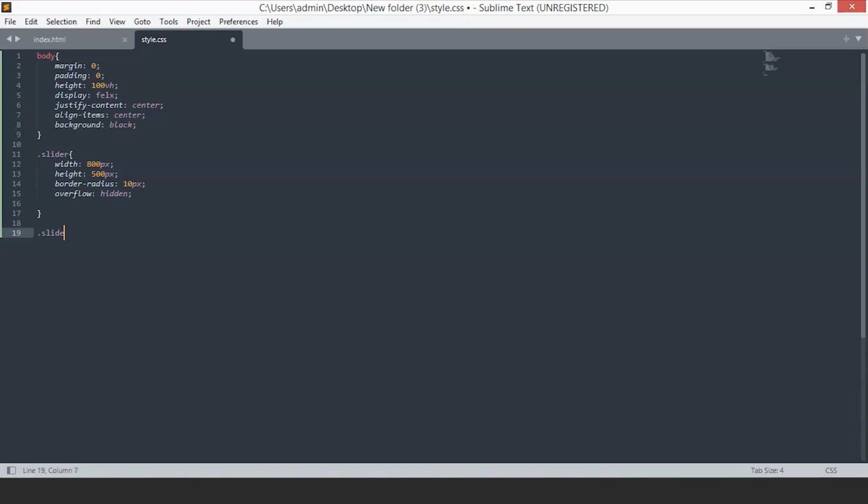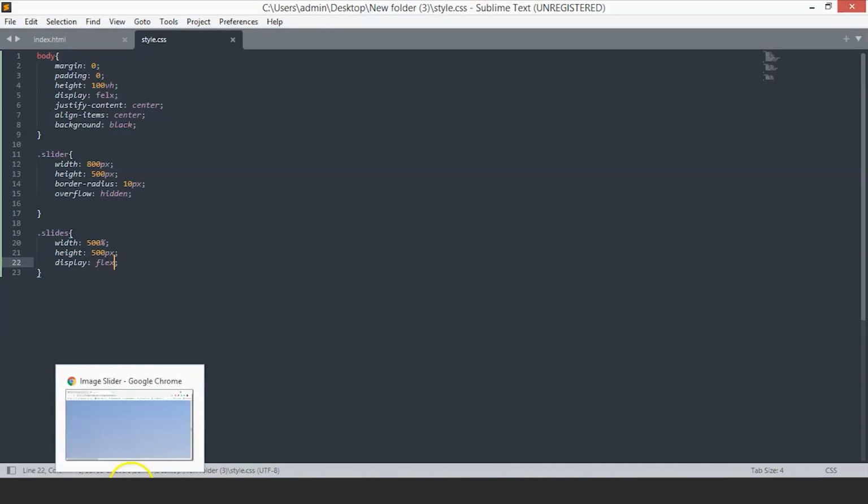For the slides part, we'll set the width to 500%, height to 500 pixels, and display to flex. So let's save the file and see how it looks on the page. So yeah, you can see the image is now in a proper size. We have to fix this radio button. We have the background black. So let's fix these things.